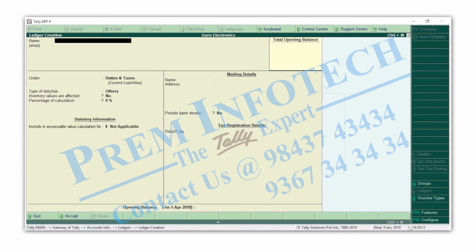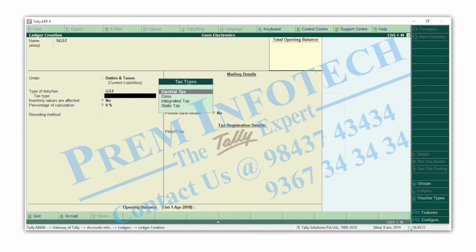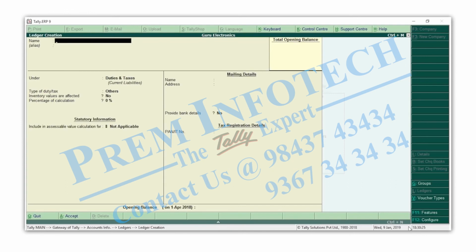Similarly, type the name as SGST. Select the tax type as State Tax. Press Ctrl+A to accept the screen. And lastly, type the name as IGST. Select the tax type as Integrated Tax. Press Ctrl+A to accept. In case cess is applicable for your business, you can create a ledger for CESS.